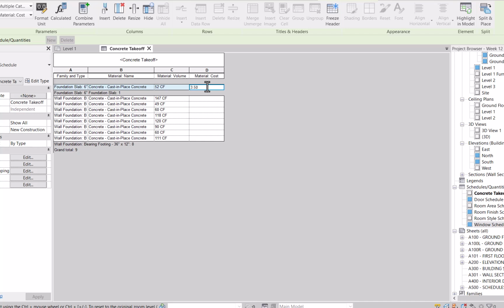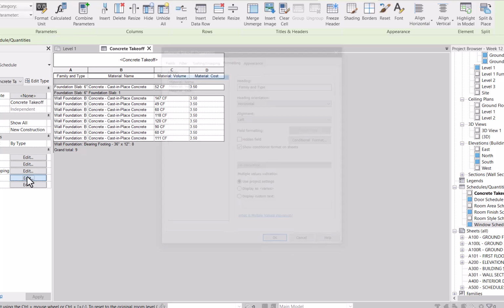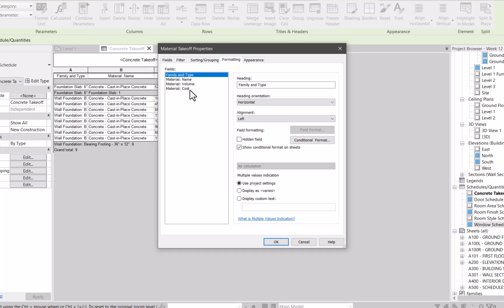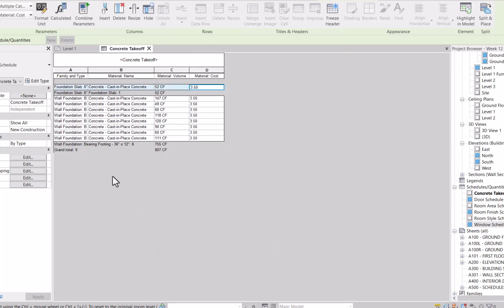Let's say 350 per cubic foot. I'm looking for the calculate. So, calculate totals. There we go. Now we get a total of cubic feet. Okay.